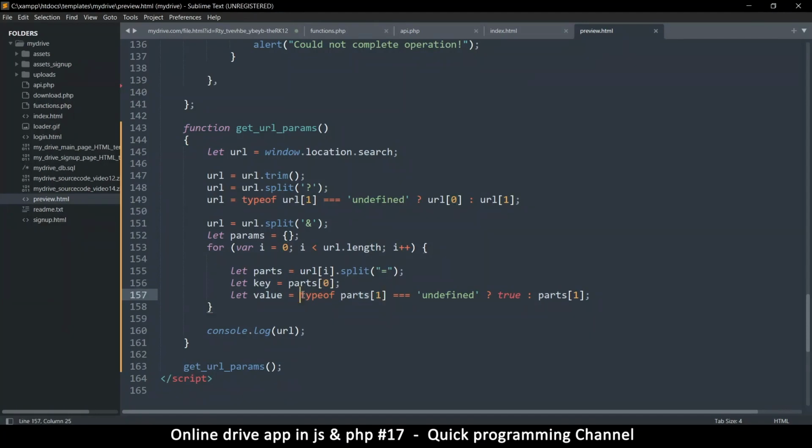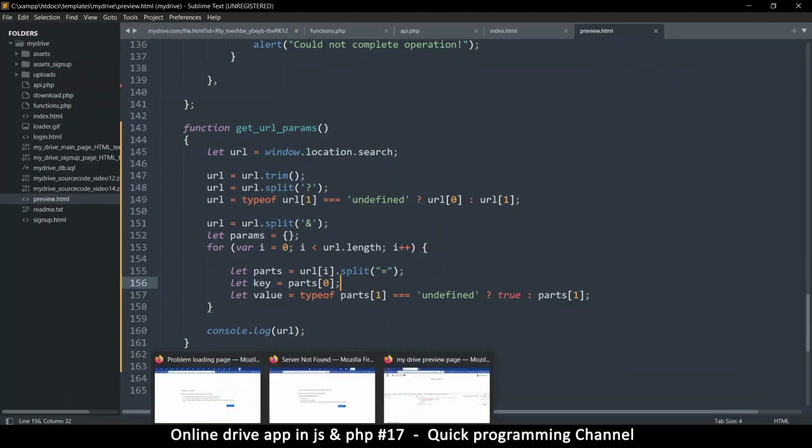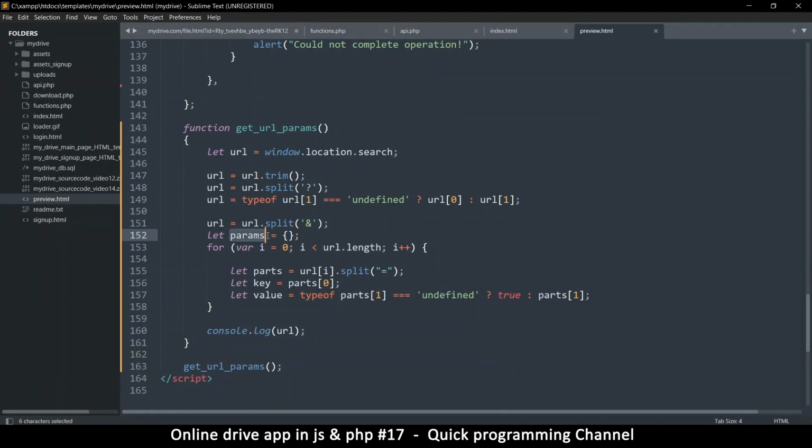So we just check if the second item does not exist, then we just give it a value of true. That way we can have something like user is equal to true if there was no key or there was no equal sign in there. So I can show you this. Now what I need to echo is params at this point. So I'm going to put that there.